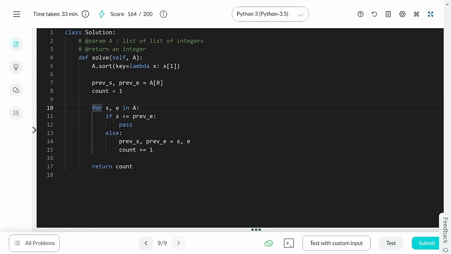Now what we'll do is iterate over the elements inside of the array. We'll iterate over the intervals, giving us the start and the end times of each interval. And now I'm going to ask one very important question. Is the start of the current interval I'm looking at before the ending of the previous interval? Let me say it again. Does the current interval start before the previous interval ends? That is, is there an overlap? Is there an intersection between these two intervals?